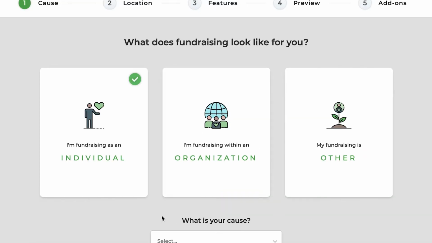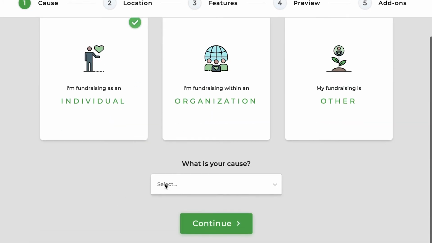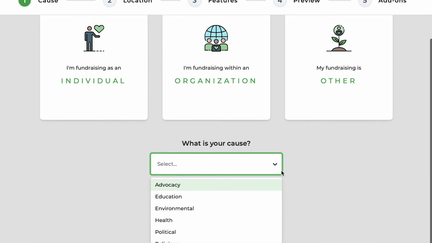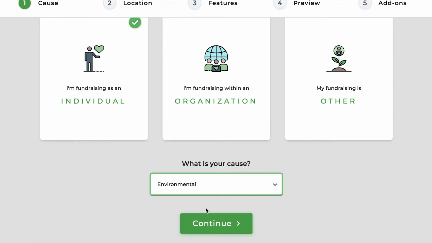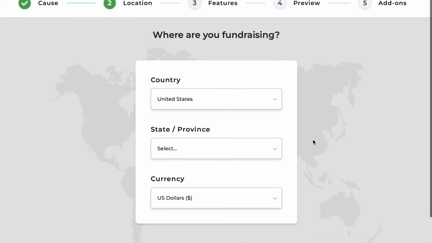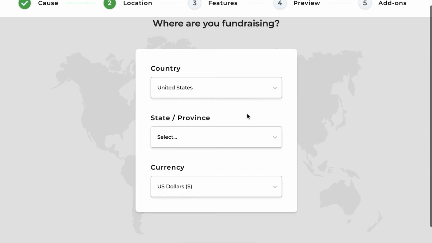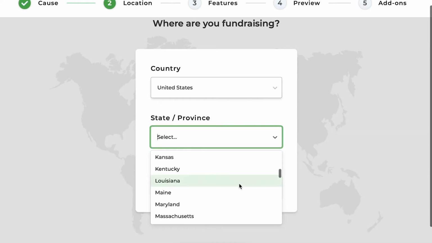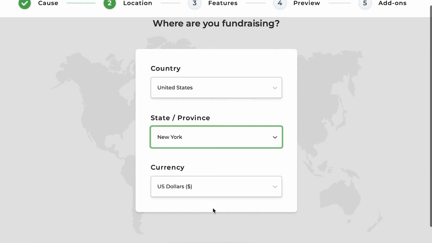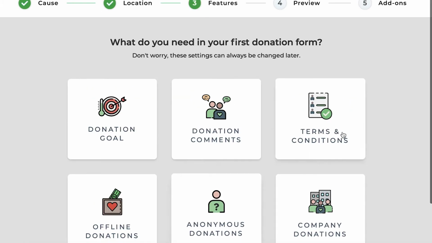And you can choose as an individual, an organization, or other. And these are things that you can always change later. So I'll select individual and environmental. Continue. You can select the country where you're fundraising, the state, and the currency, and click continue.